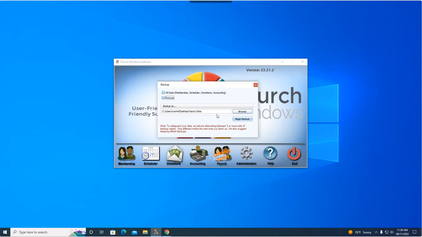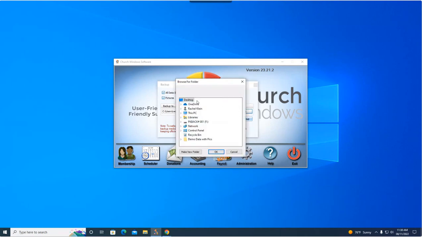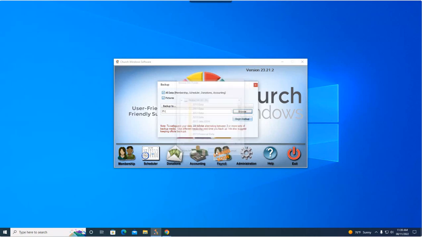Then we really want to pay attention to where the backup to path is. Definitely don't want C users, Rachel, desktop, Vanco data, so I'm going to click browse. It opens up every available location on your computer, and I've got a flash drive here, so I'm going to call it PK back, label drive letter F. We're going to choose F, and it opens that up, and we're going to simply click OK and begin backup.